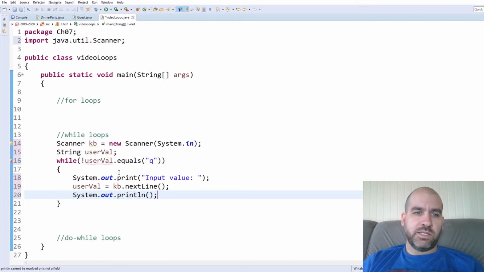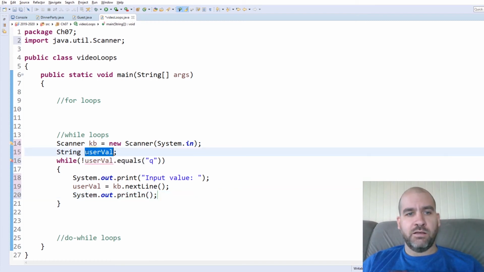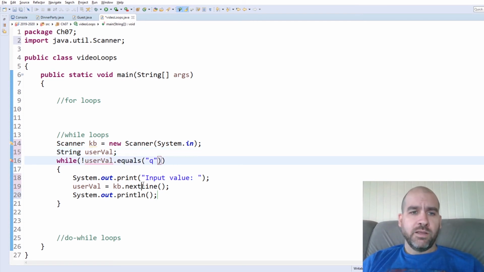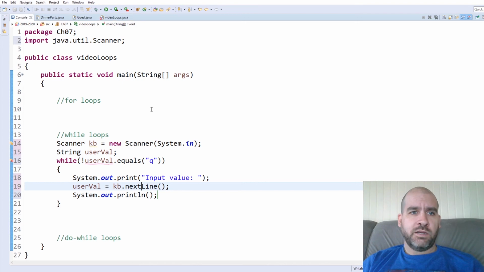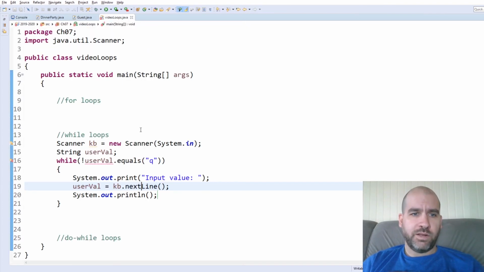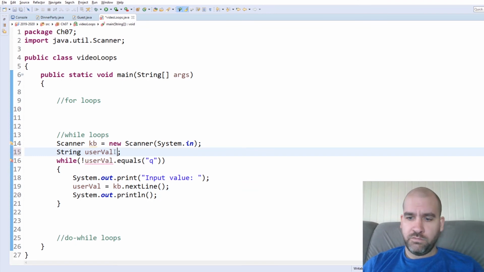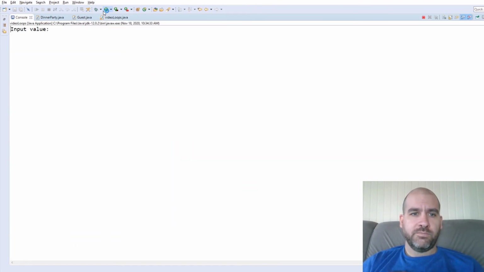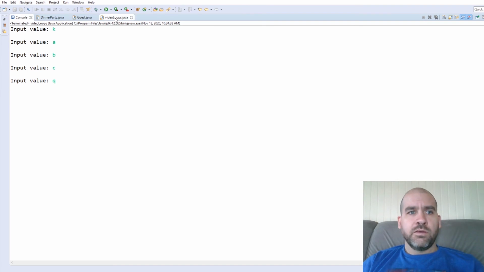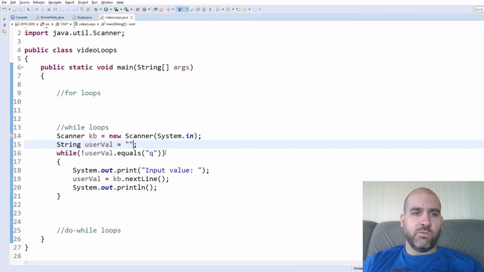So the thing about this is because the userVal is starting blank, that's fine. It should let it run. So let's just run that and test it out. Oh, what did I get? I might have to initialize that to a null string. Let's run it now. Okay. So input value K, A, B, C, and Q, and it quits. So that's one way we can use a while loop.